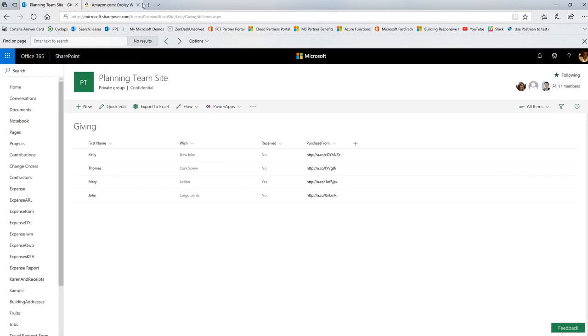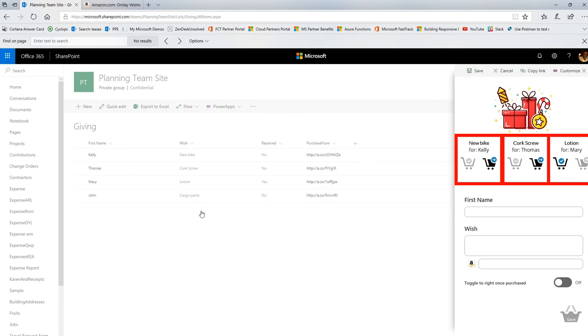And so let's make a new item. I'm going to add a new item here, and you'll see that my form pops up. I'm going to make this for Laura. Her wish is to get this down jacket, and I found the perfect down jacket for her. I did not buy it yet, so I'm not going to toggle that as bought. And I'm going to press save.